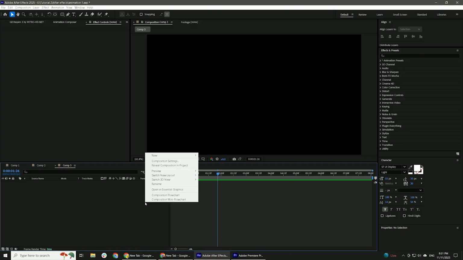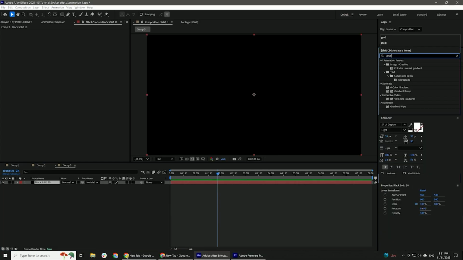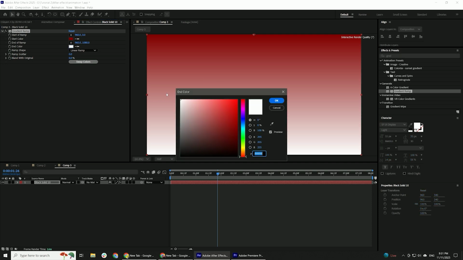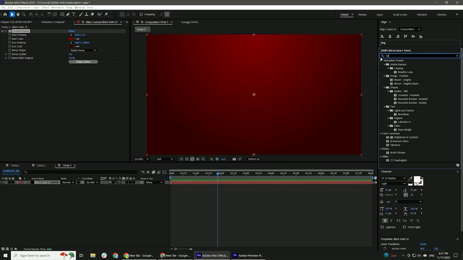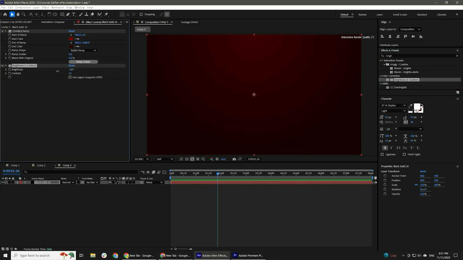Firstly, we are going to create the background for the animation. To create this, right click in the timeline and import a solid. Then go to the effects panel and search for gradient ramp. Change the gradient color to red and darker red and change the ramp shape from linear to radial ramp. Then search for brightness and contrast. Decrease both values to get a dark circles effect in the background.